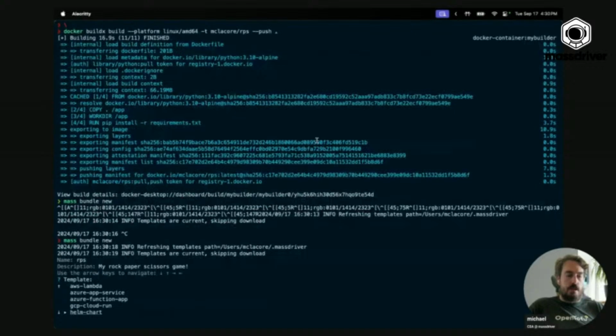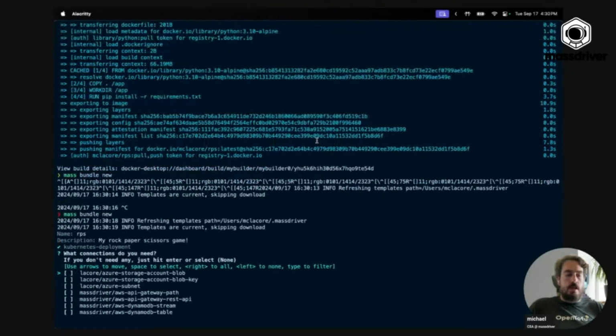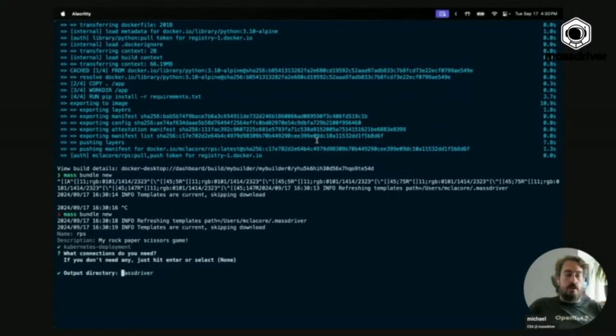And then we're going to select a template here. Because I'm running on AWS EKS, I'm going to select Kubernetes deployment. I don't need any dependencies here, but if I needed a dependency such as AWS EventBridge or SQS, S3 bucket, all of these dependencies are here for me so that I can customize my application. But since I don't need any, I'm just going to hit enter, and then we're going to output into MassDriver.